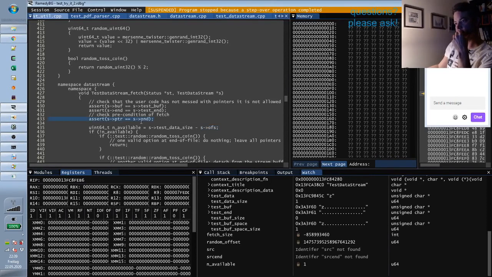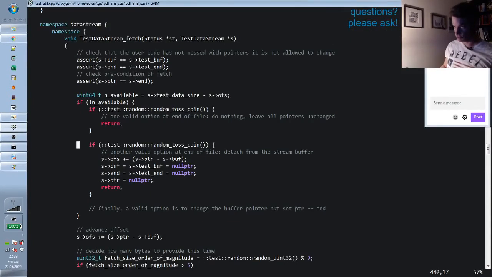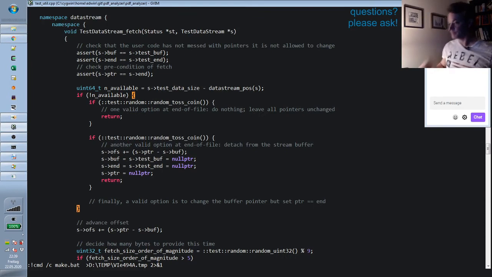Because we changed that before, we always advance the offset, but we no longer advance the offset every time here. So this has to change to data stream position. Is there any other place where... oh, that's fine. Okay, that was really a bug in our test data stream, not in the code under test.